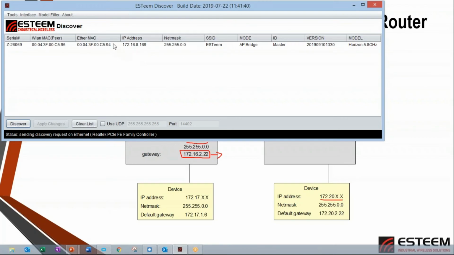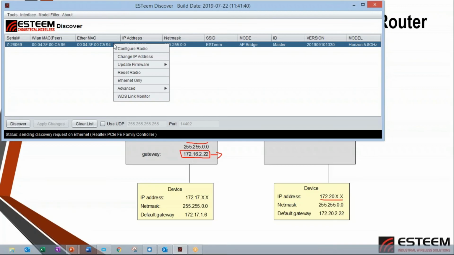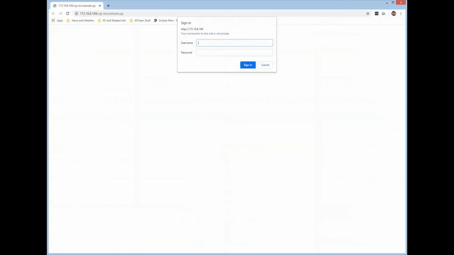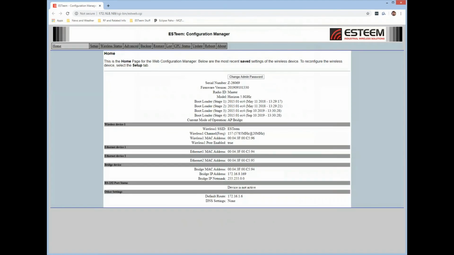So what I can do is click on that, do a right mouse click, and press configure radio. What this will do is put that IP address into the address line. So as you can see here on your screen, we can simply type in the default username and password, which again is admin, A-D-M-I-N, for both username and password, all lowercase. When I press sign in, we'll be looking at the main page of the radio.